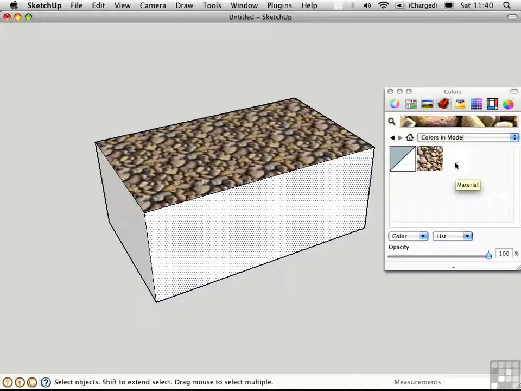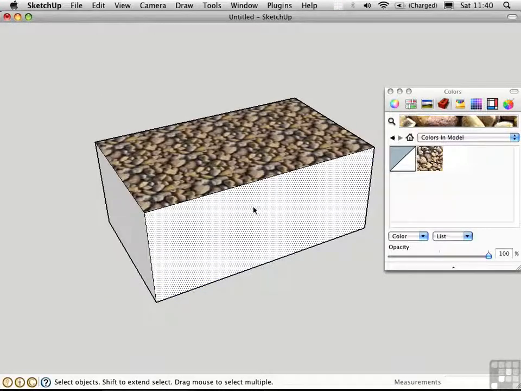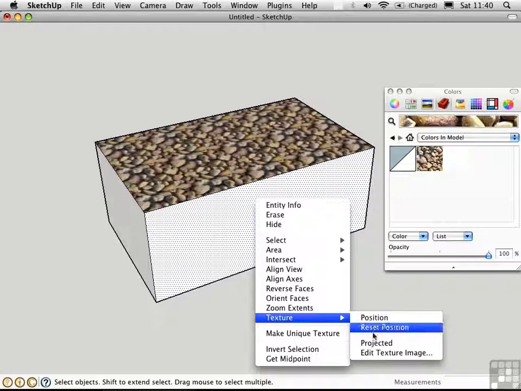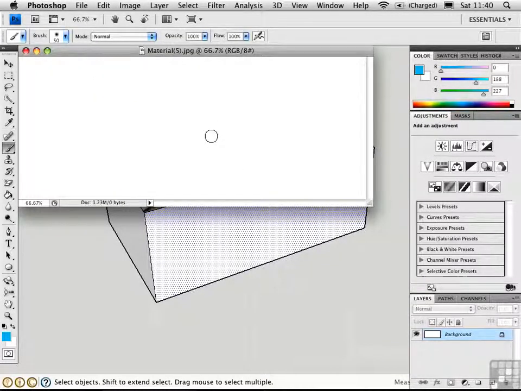To edit that, we need to use a separate program like Photoshop to do that work. And there's actually a setting in SketchUp right here under Applications where you can select a program that you want to use to edit image files. I'm using Photoshop CS4. To jump to that, I can right-click, choose Texture, Edit Texture Image, and that will take me immediately over to Photoshop.